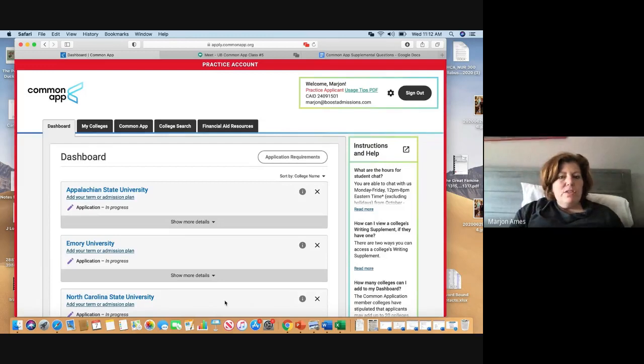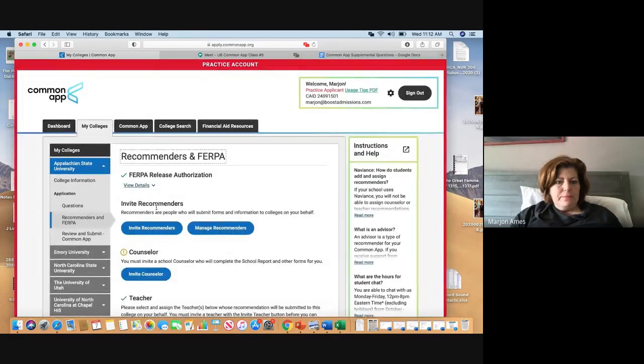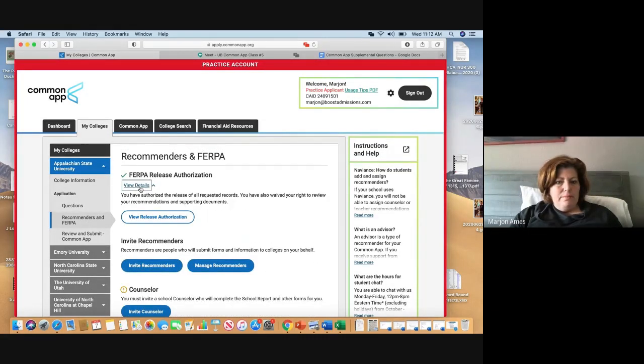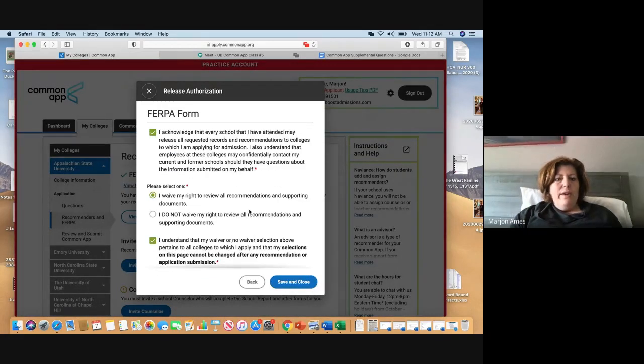I think there's a little bit of confusion because it seems like it should be something where you can add an advisor under Common App, but actually what you have to do is go into one of your schools. So I'm just going to click on App State here. And then you see over on the side, it says questions, recommenders, and FERPA, review and submit, Common App. I'm not sure if it's going to show me every option here because I've done it already, but I'm going to click here. And I already did the FERPA release form. I wish there was a way for me to undo it, but I don't think I can. Oh, here we are. Okay, great.